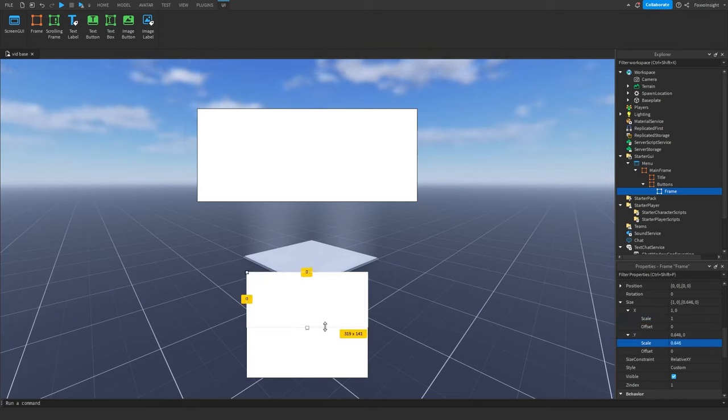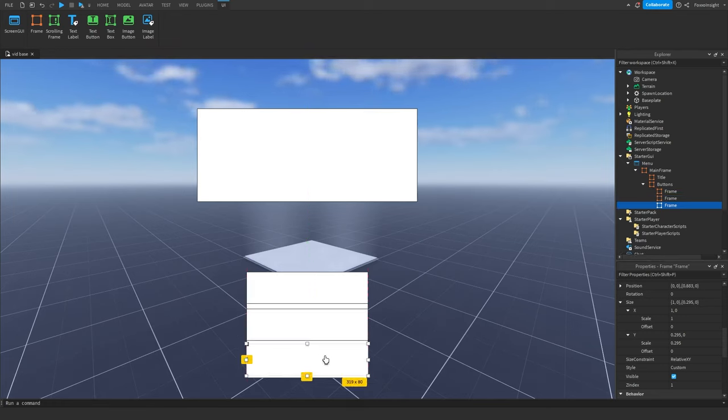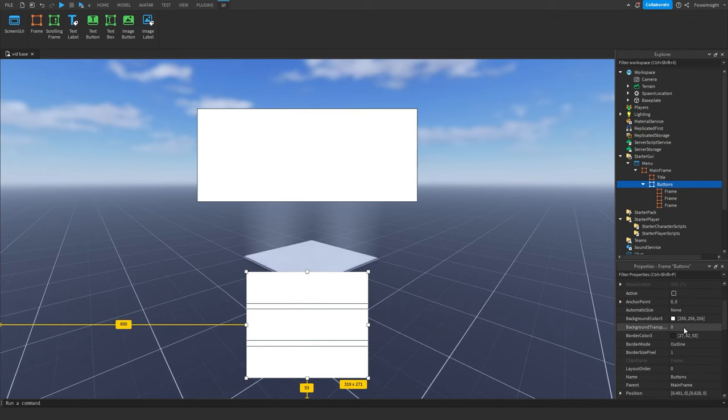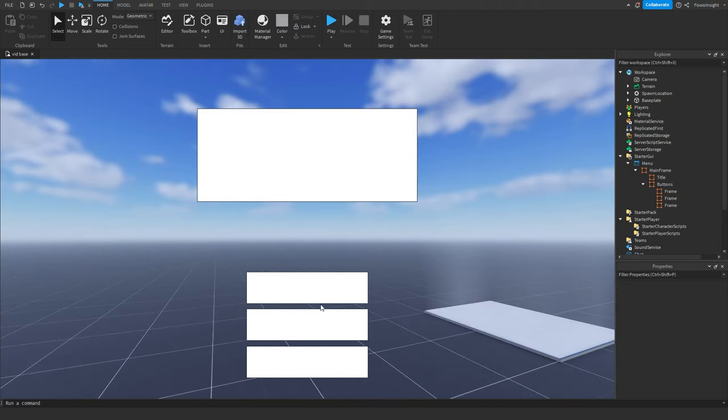Then scale this up a little bit. Then duplicate it, drag it down, duplicate again, and drag it to the bottom. Then if you select buttons and set background transparency to 1, it should look like this. But it's just a white box, so let's change it up a little bit.